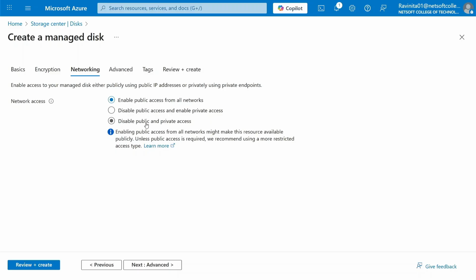If you say disable public and private both, well, this disk will be disconnected from all the networks and no one can connect with it. Now, why will you do that? Maybe you want to archive all the disks, right? You just want to save it. In that case, you can disable all the connections.